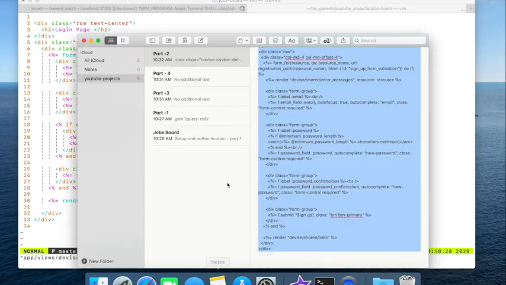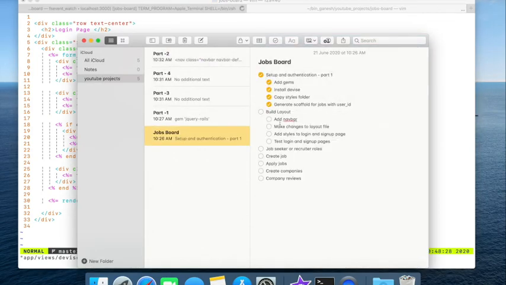So I think we are done for day 2. We added a navigation bar, made changes to the layout file, added styles to the sign up page, and tested the login and sign up pages.